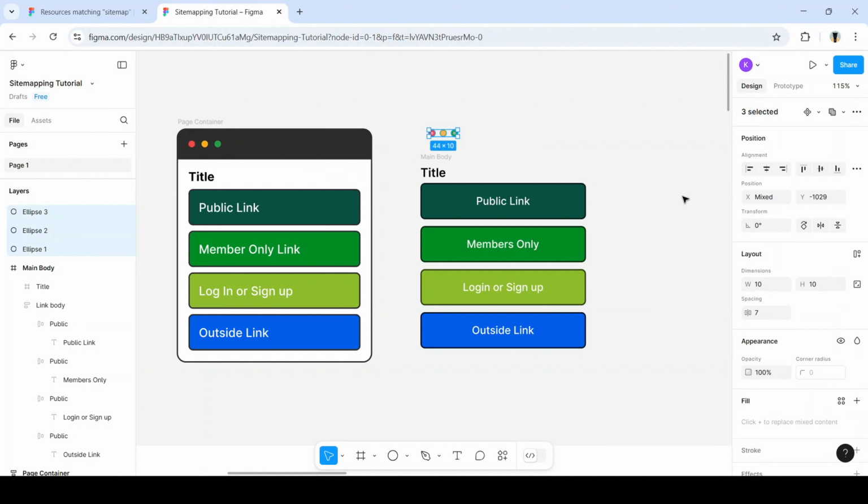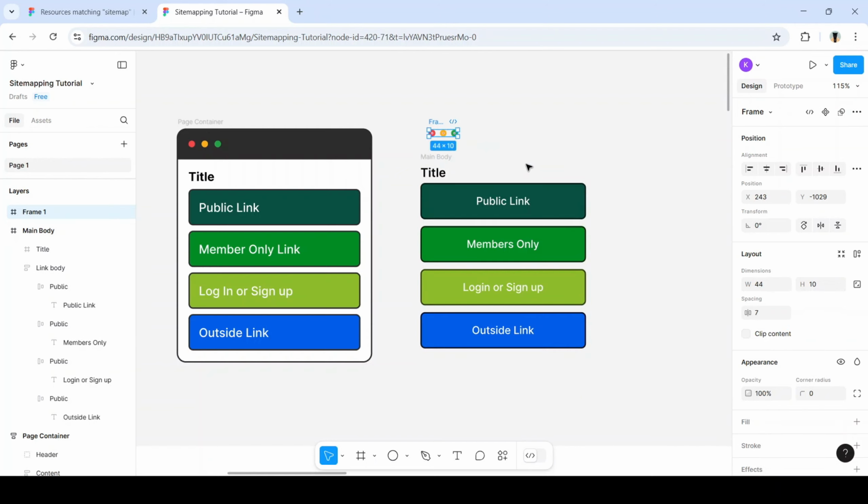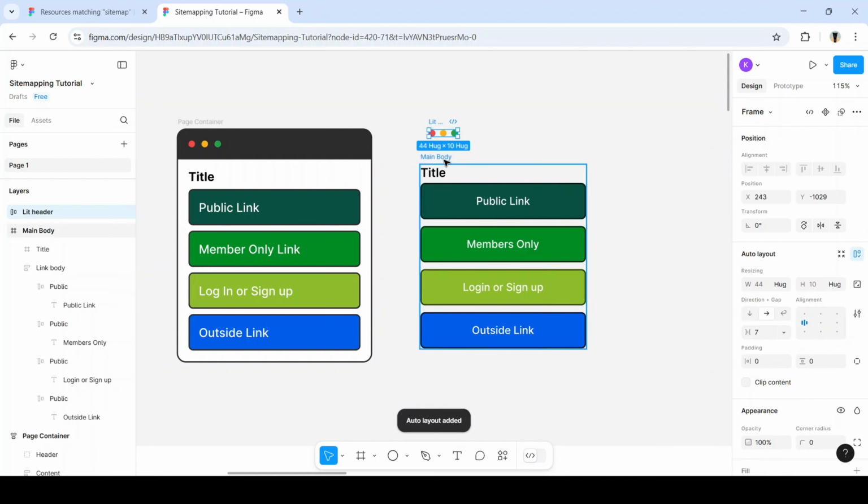You know the drill, we want to have another frame, Control Alt G. What do we call this? Let's say traffic color. Let's say lit header. Yeah, lit header. And we want to make this also an auto layout, right? It's very, very important. We want to make it an auto layout. Oh, this is going to be so exciting.